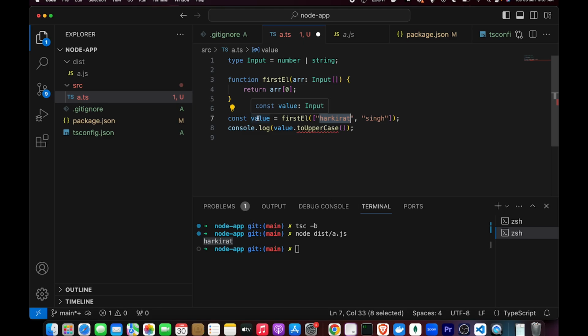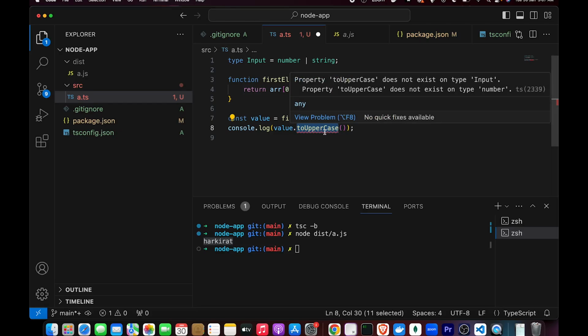How does TypeScript not figure out that given 2 strings, the value that it should return should be a string? The answer here is because TypeScript cannot run any code. As I've said many times, TypeScript is just looking at what the types of everything are, and it understands that given array input array, return array of 0 means this returns input, which could either be a number or a string. And hence, if you try to call toUpperCase on this, TypeScript doesn't let you run or compile this code.